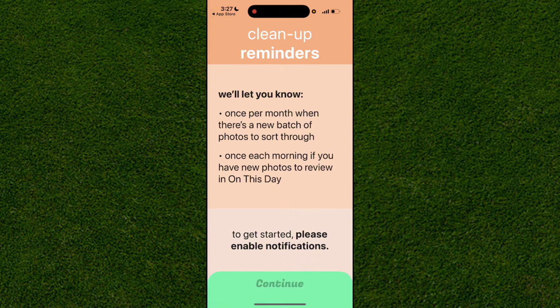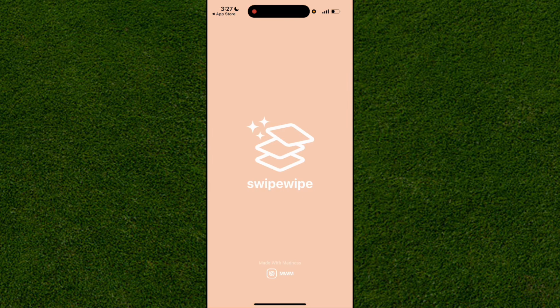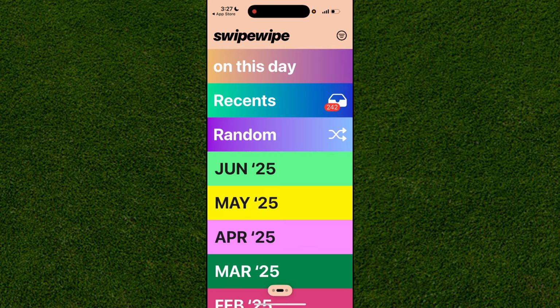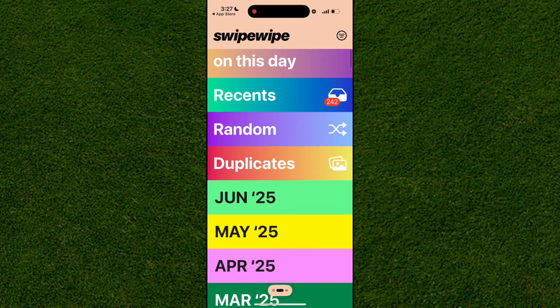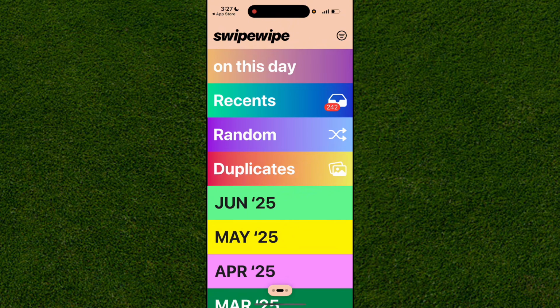Once you've got Swipewipe, you can actually just click on continue like so and allow access to your entire camera roll, where you can actually click on continue once again. You don't need notifications, and you can actually see it'll bring you to this page like so, where you simply want to click on the category of the photos that you first want to go through, whether it be a certain time period or a certain type of photo like screenshots, videos, or just selfies, and you just want to click on the option that you want to pick.